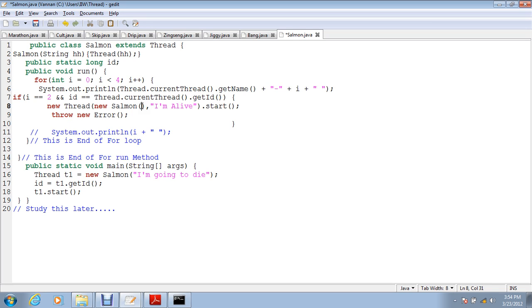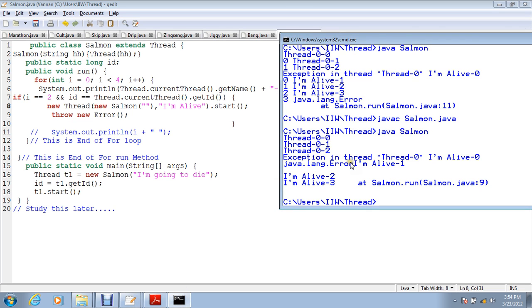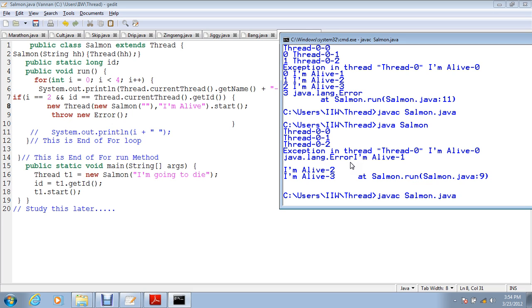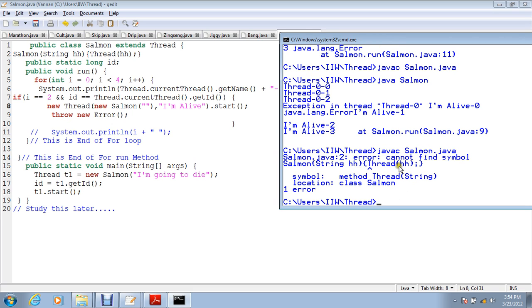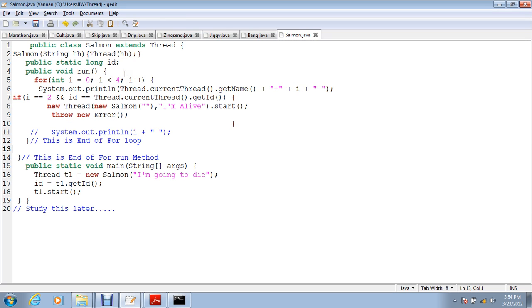You also need something. Okay, here, when we instantiate, you put something and it's okay. You see what will happen. Thread cannot find symbol. Not thread. It's super.